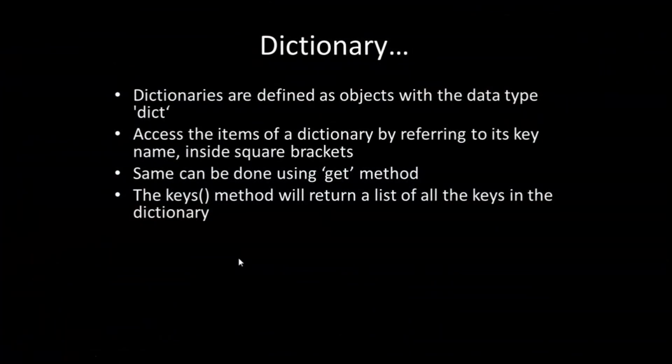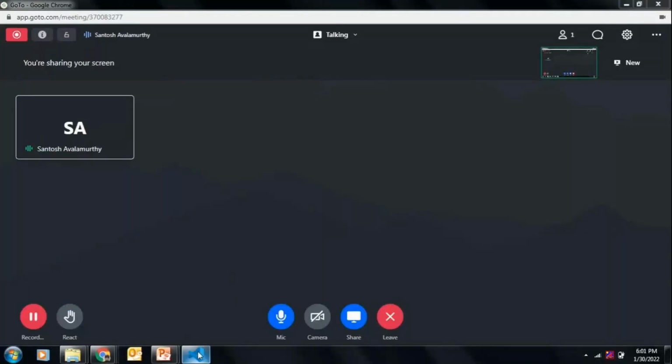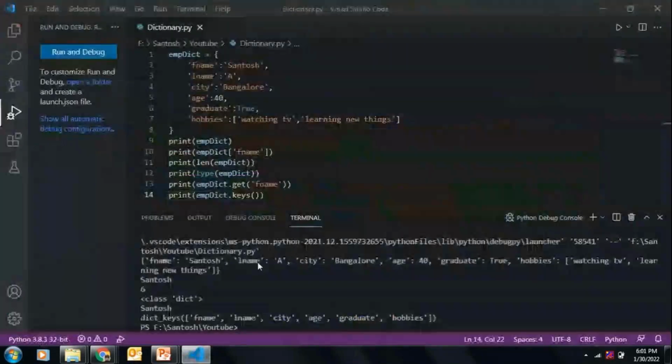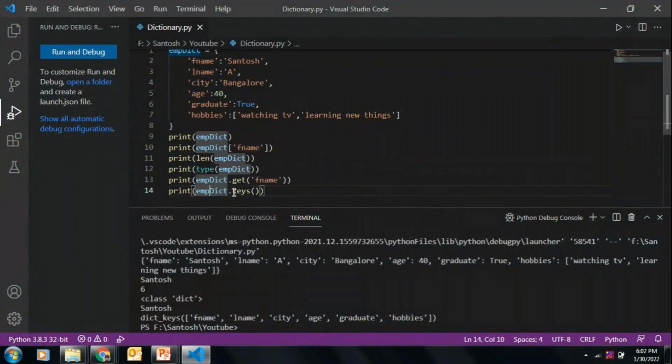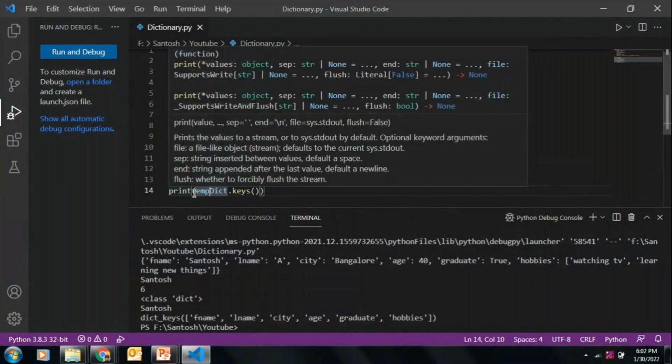Okay. So the keys method will return a list of all the keys in the dictionary. So I've already printed it, employee dictionary dot keys. So this will give the list of all the keys which are there in your particular dictionary.